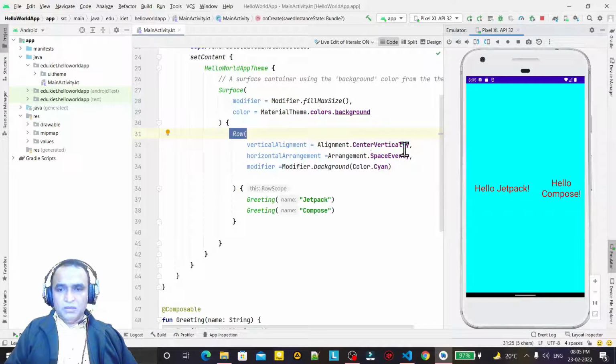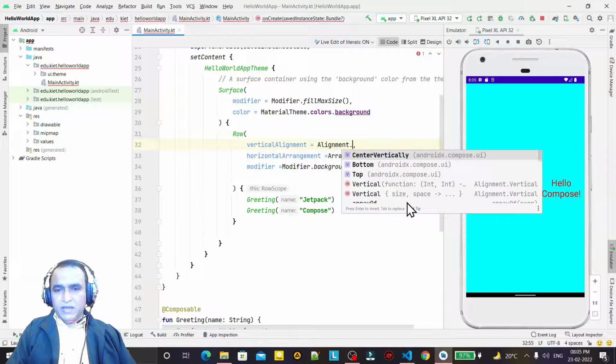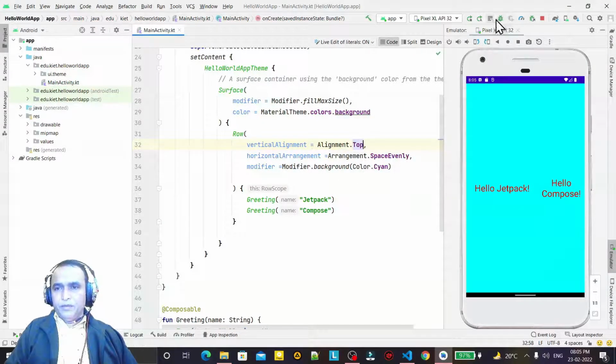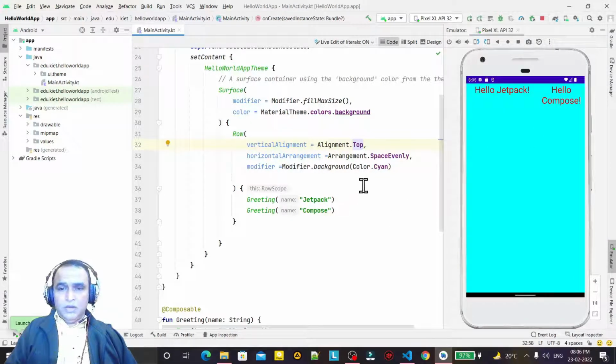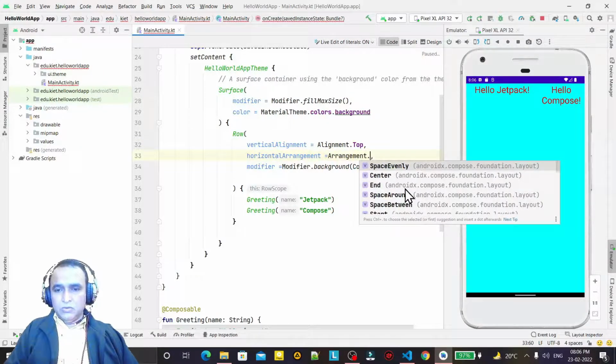So again we can use some other information also. In place of center vertically, I can say bottom or top, so I can go to top also. If I run once again, I will go on the top of the screen in place of the center of the screen. You see, now evenly spaced we are dividing, so we can do some other things also, like center, around, between.